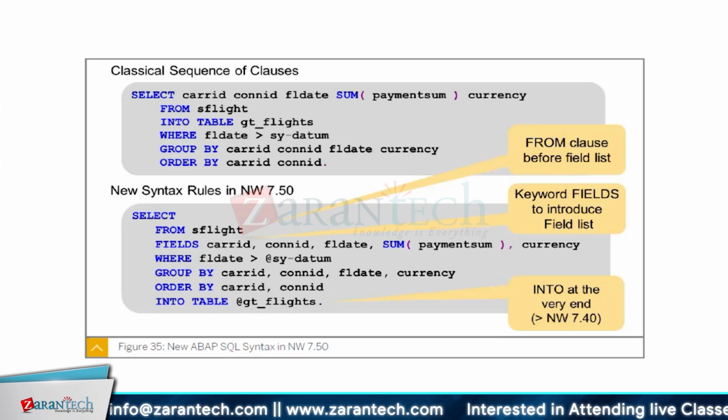Again, your internal table name should get separated with the @ symbol. This is again the new syntax of using a select query, which we use mostly when we are working with the CDS views.